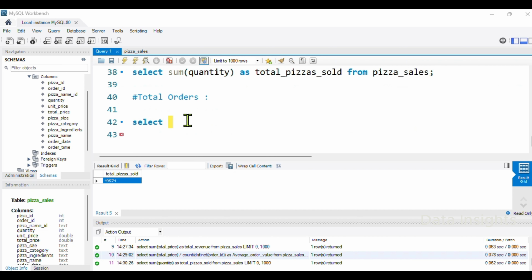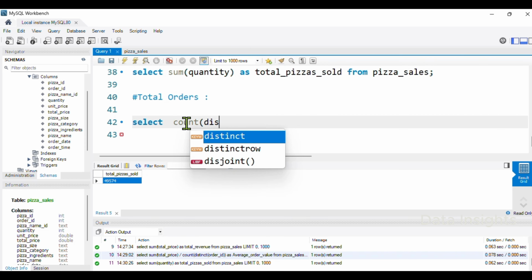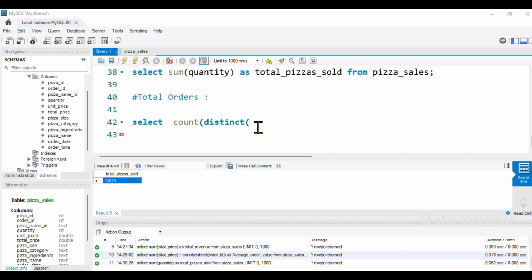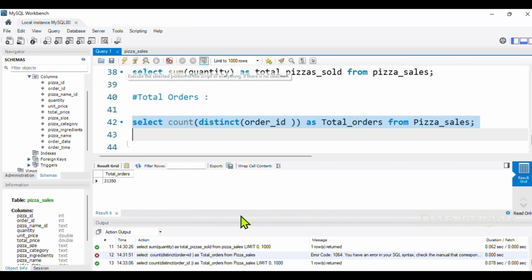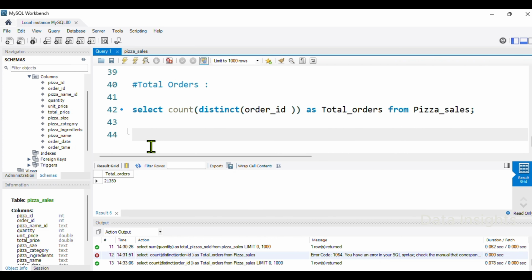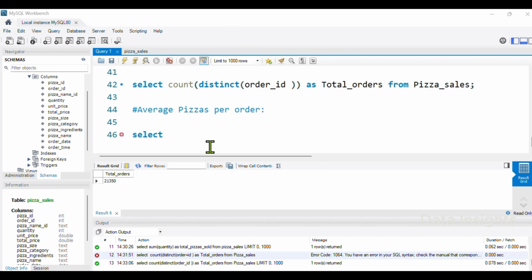Total orders. This shows how many unique orders were placed by customers. In the query, we use count with a distinct order ID so that each order is only counted once, even if it contains multiple pizzas. Here I run the query. The result is 21,350 total orders.